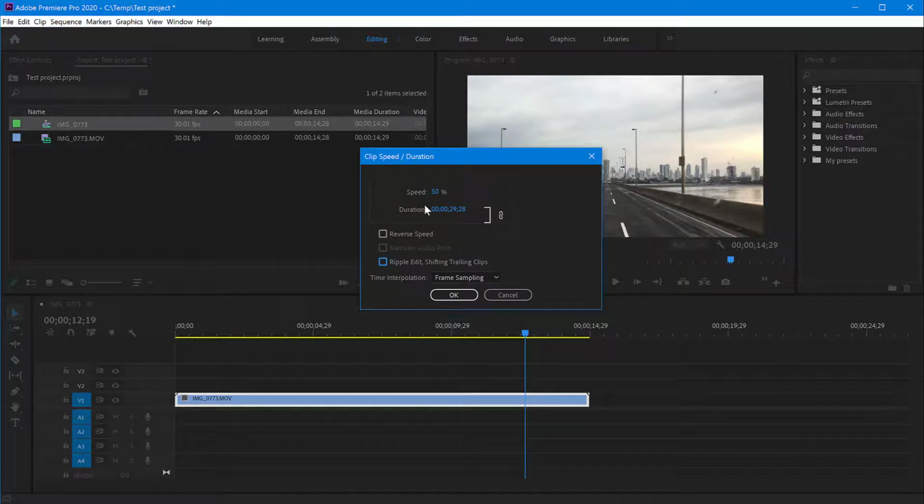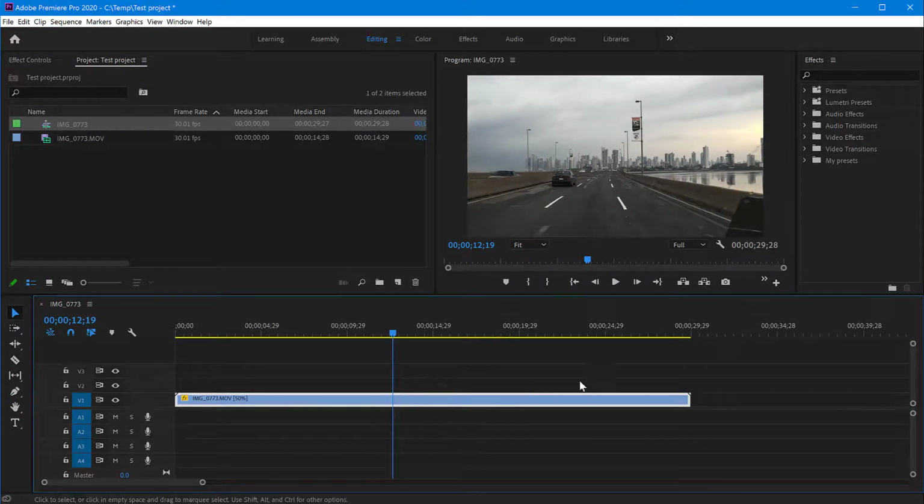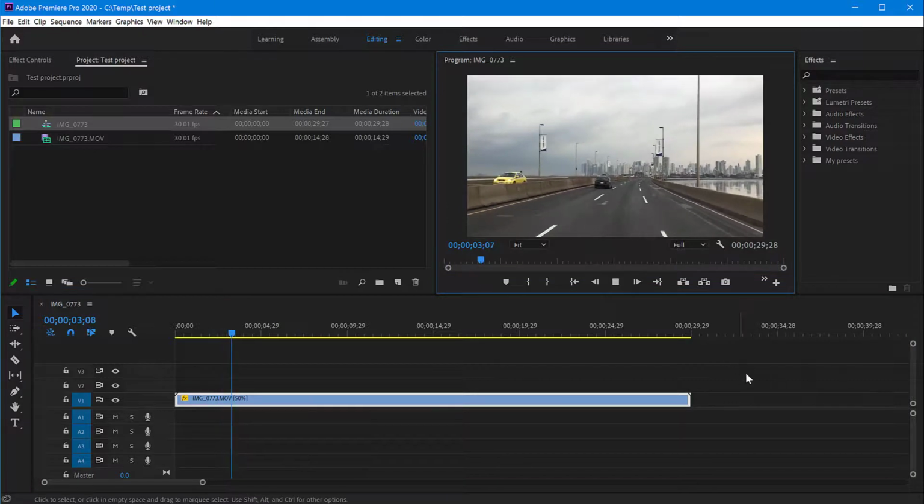So I've just selected 50% speed. I'm going to click OK. And now you can see the duration of my video has changed. It is twice as long. And if I play it back, you will notice that it's actually going to be slower.